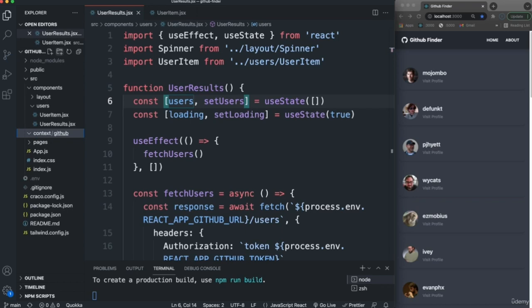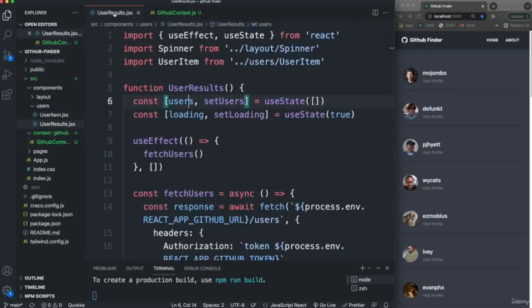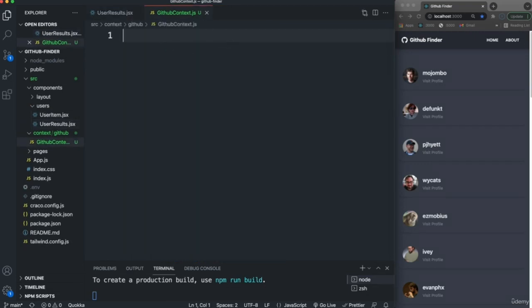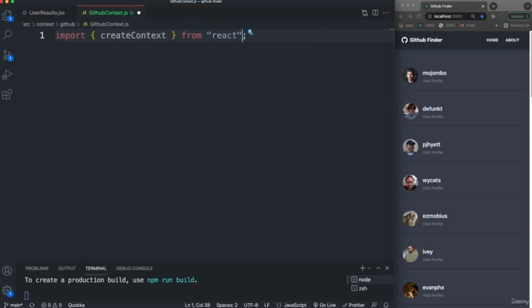In this particular app, we're going to have our GitHub context, and later on we're going to have an alert context for alert messages. So in GitHub, let's create a new file, and we're going to call that GitHubContext.js. And we can go ahead and close the user item. That's all set. We will need to edit this user results because we'll need to fetch this stuff from our context, but we'll get to that in a little bit. So from here, let's import createContext, and we don't want that from Jest. We want that from React. And let's just close the sidebar here.